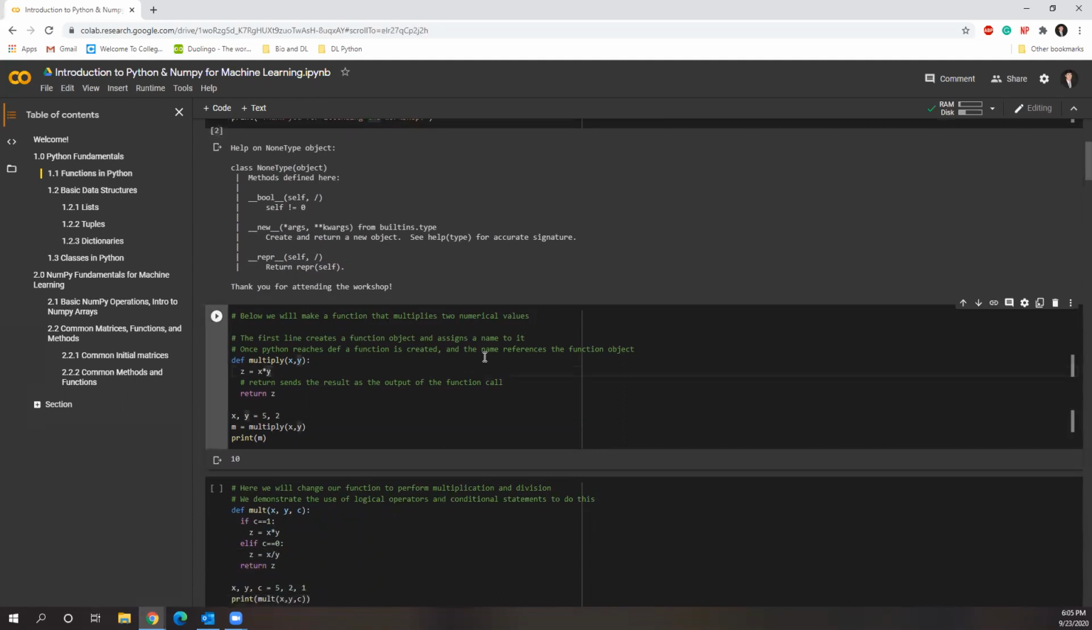So here I made our first function. When you make a function, first you have to define it here. It's important to give it a meaningful name. I named this function multiply, and multiply is taking two arguments, x and y. All it's going to do is multiply them, save the result to variable z, and then we're going to return z.